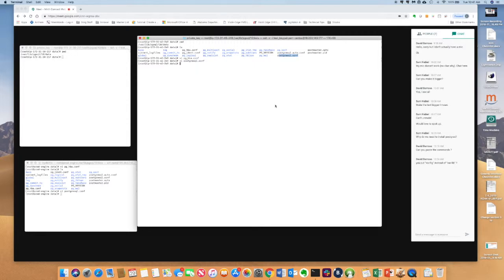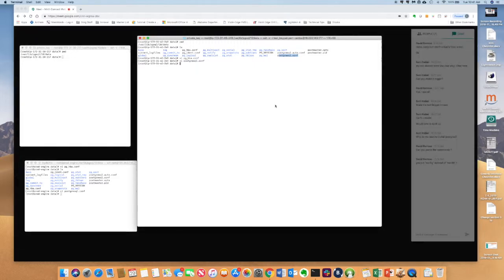SELinux is an enhanced security package that Red Hat added to CentOS, I think in version 6 or 7, that was developed by the NSA. And it is a very secure package, almost to the point of requiring a lot of modifications.